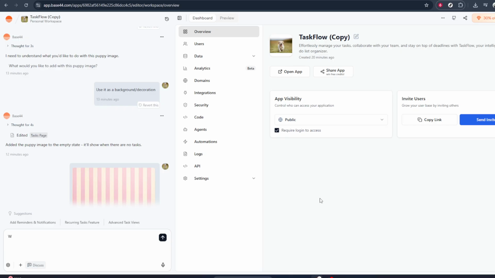Once your file is uploaded, you should see a preview of your new logo. Take a moment to confirm that it looks correct and isn't cropped in an odd way. If something looks off, you can cancel and upload a different version.